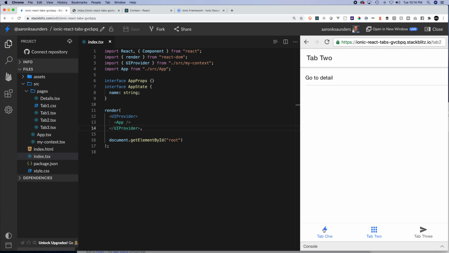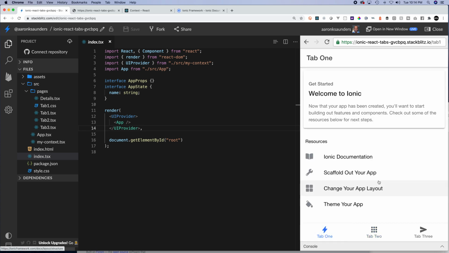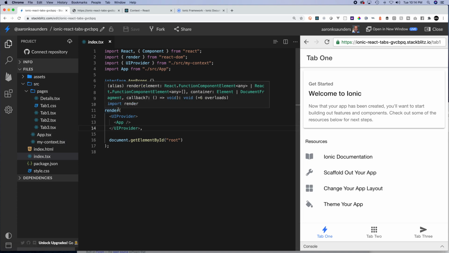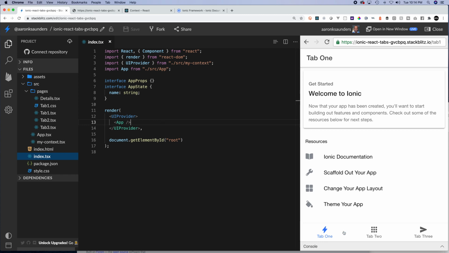So one of the things that I'm really big on with React is using the context API. I recently did a talk at Ionic Conference on using the context API in React. It's a way to manage some global state across your application. So in this example, I'm going to once again show you how you can use context API to control when the tab bar shows and when it is hidden.